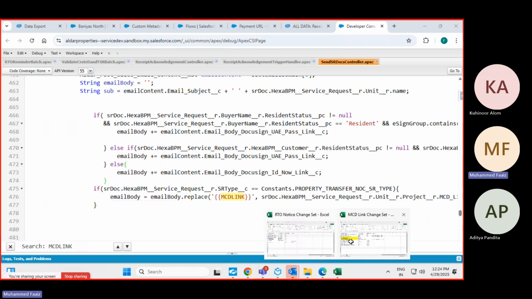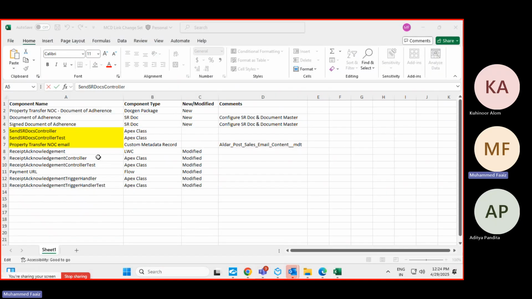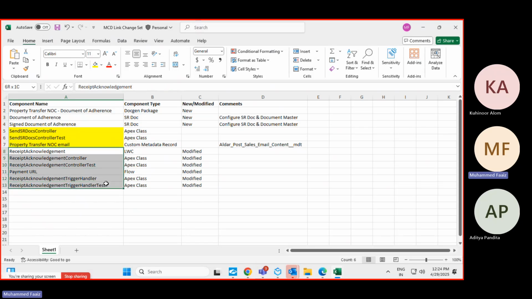Let me summarize. There are two parts. One thing is the receipt part: a drop down will be there. When we click on that drop down, that particular account will be tagged to the receipt. Whenever we select the payment option as online mode, the URL will be sent to the selected account's email. That is the first part, along with the MCD link change.